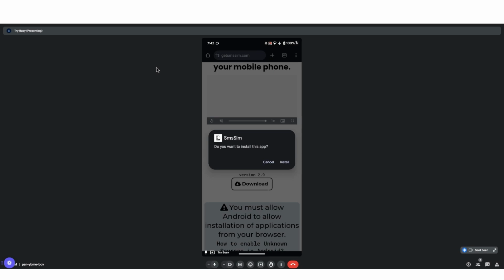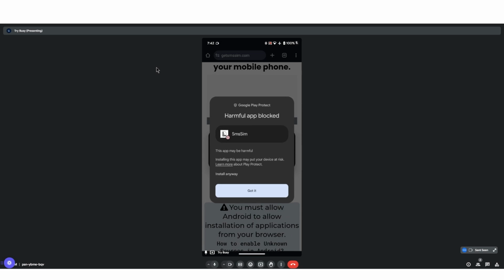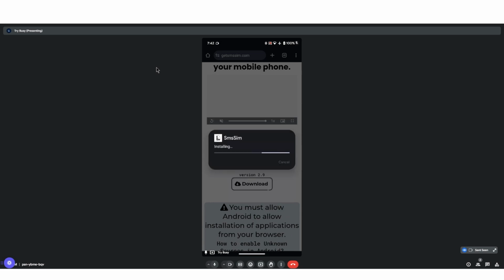Sometimes they will tell you that the browser or this application is not allowed to install applications from this source. Make sure you go into the settings and allow that app to install applications from another source. I'm going to click on install. Sometimes they might warn you that the app might be harmful, but don't worry, the app is very secure. All you have to do is click on more and click on install anyways.